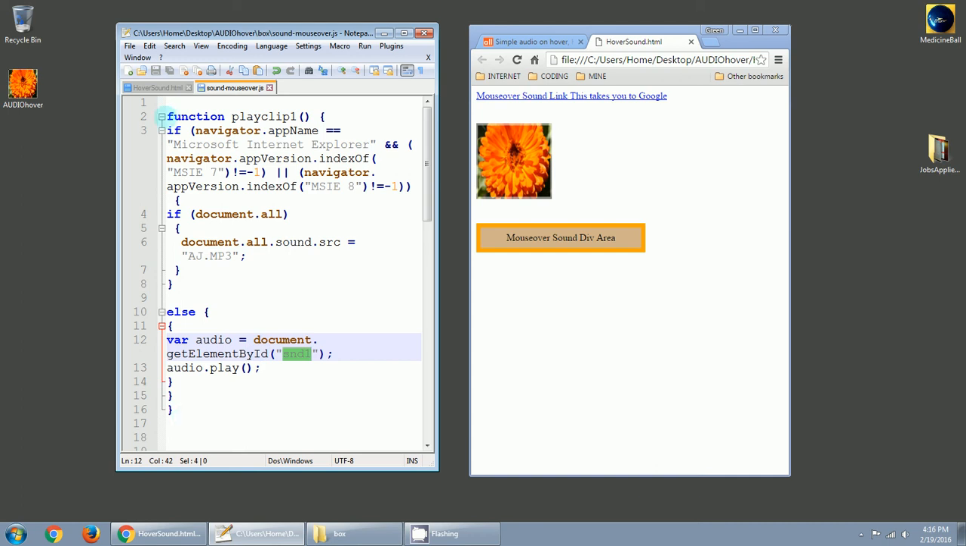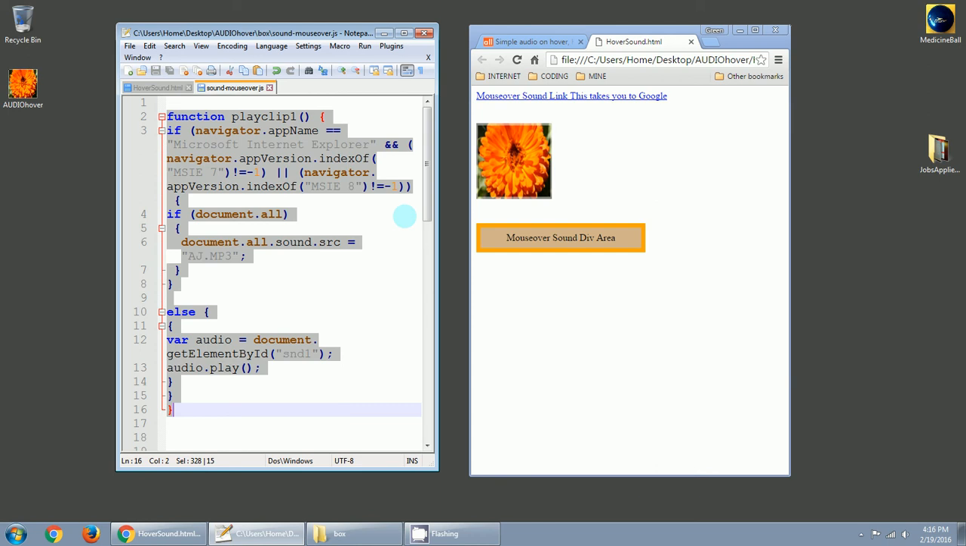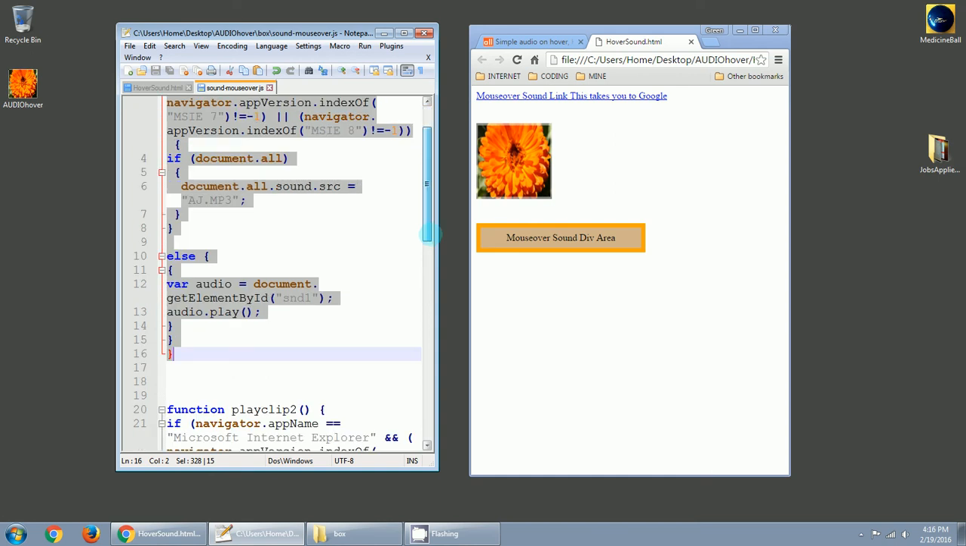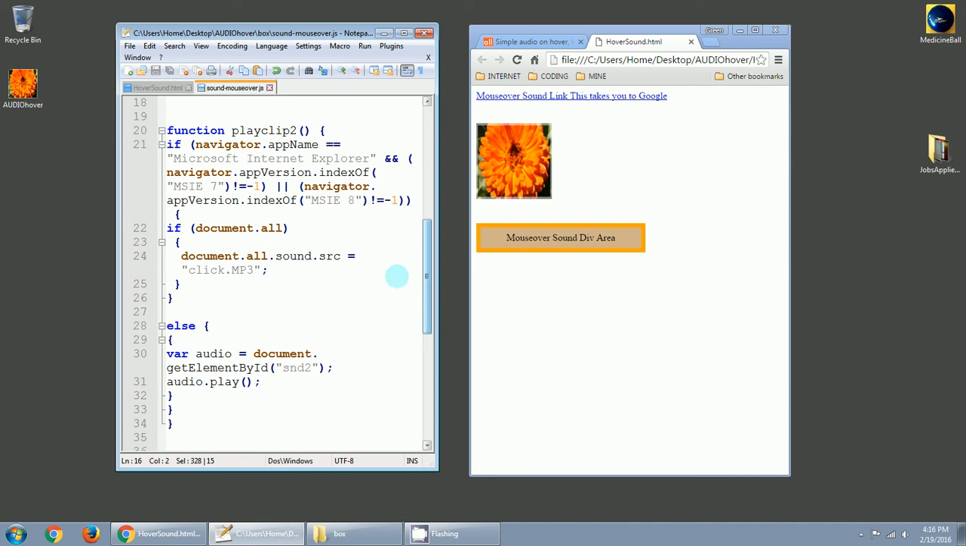This entire function is copied and pasted as many times as you have different MP3 files. So we take this and we copy it and we paste it, and the only thing we do is give it a new name. Instead of function playClip1, we call this function playClip2. Instead of down here saying aj.mp3, we have the name of the mp3, which in this case is click, and then at the bottom part we have the ID that also goes with click.mp3, which is snd2. That's the ID that we gave it.